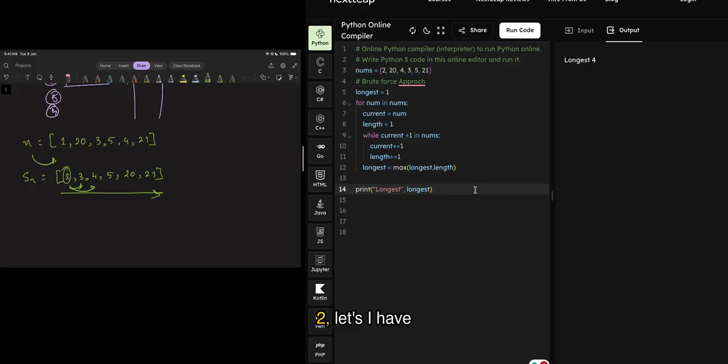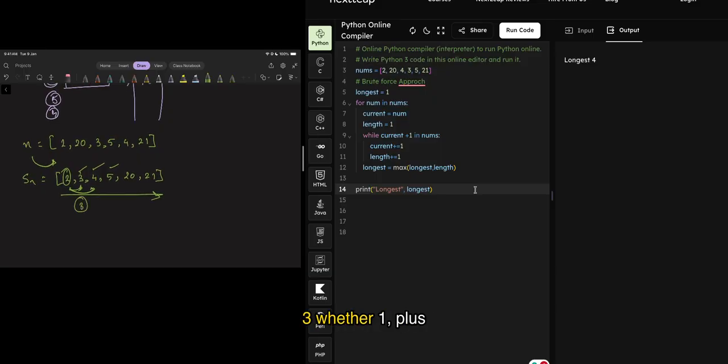So for 2, let's say I have 2 plus 1, 3. Then does 3 exist? Yes. Then 3 plus 1, 4. Does 4 exist in nums? Yes. 4 plus 1, 5. Does 5 exist in nums? Yes. Then similarly I'll try with 3. I'll check whether 3 plus 1, 4 exists. Yes. 4 plus 1, 5 exists.